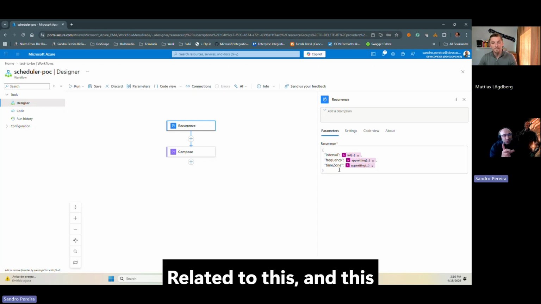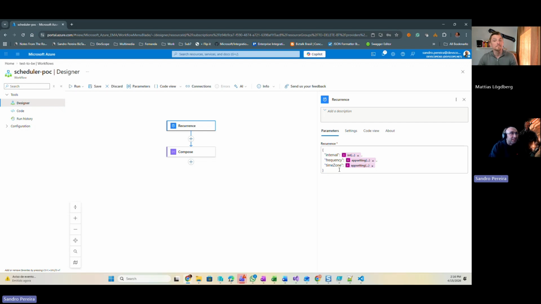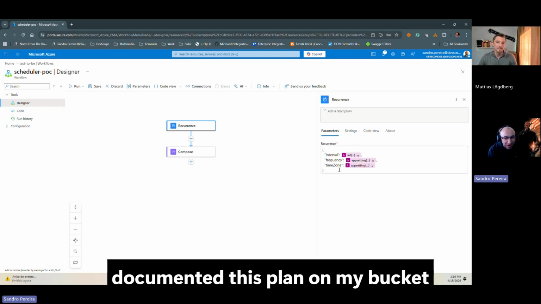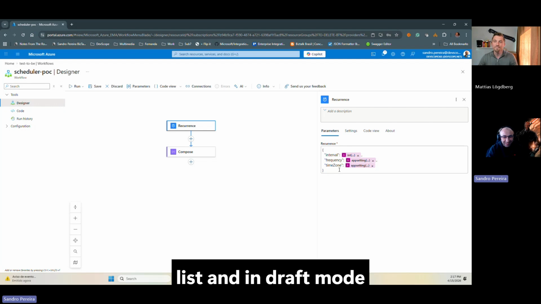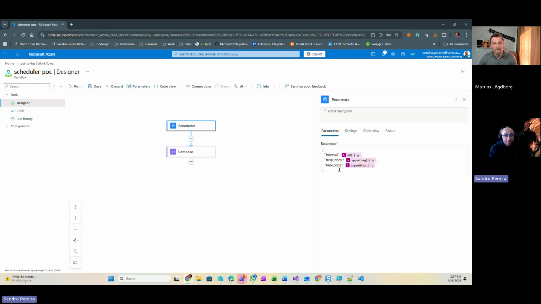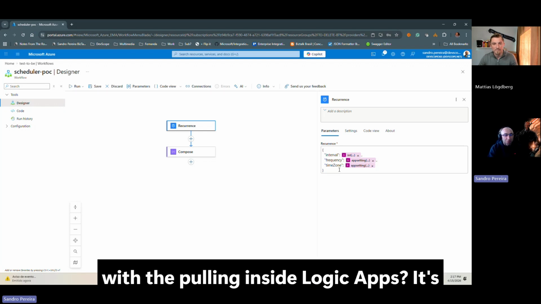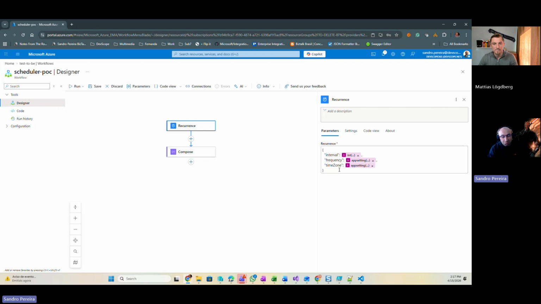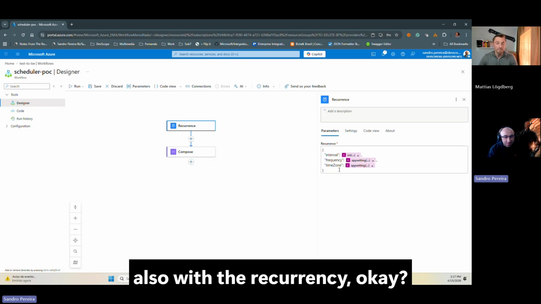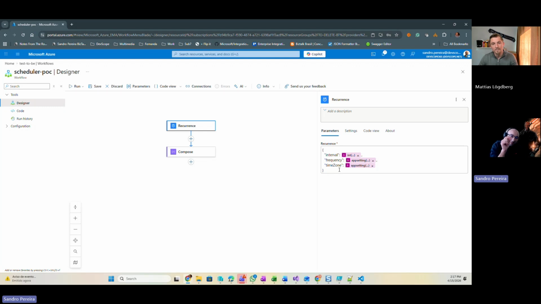Definitely. Related to this, and this is brand new, something I haven't documented yet. This is on my bucket list and in draft mode for my blog post. What is the main problem with the polling inside Logic Apps, and also with the recurrence? Is that once I save it, it will start it. Yeah, it will.